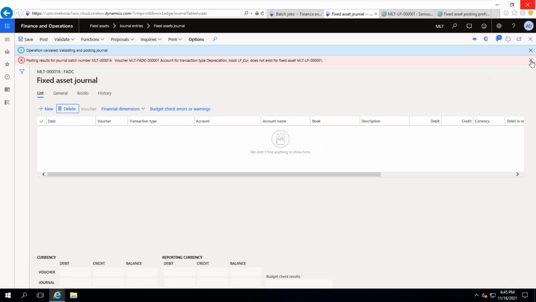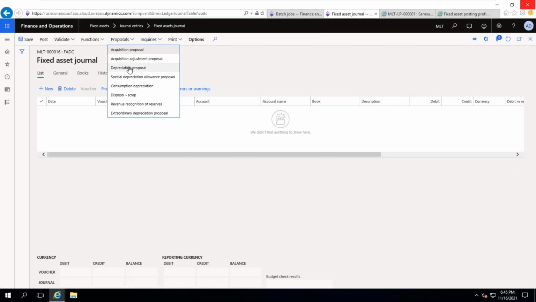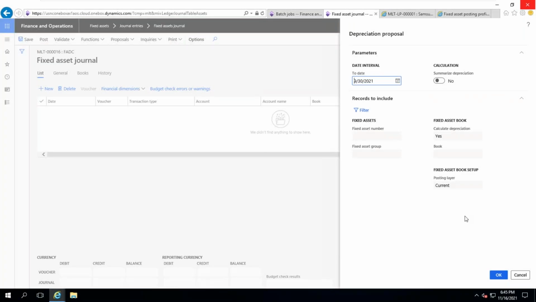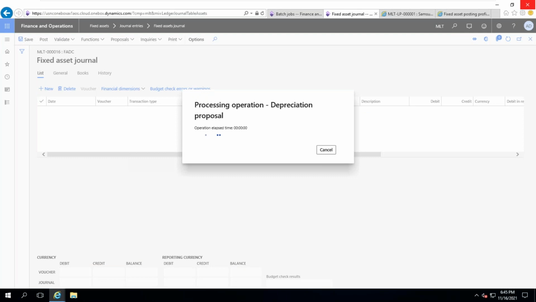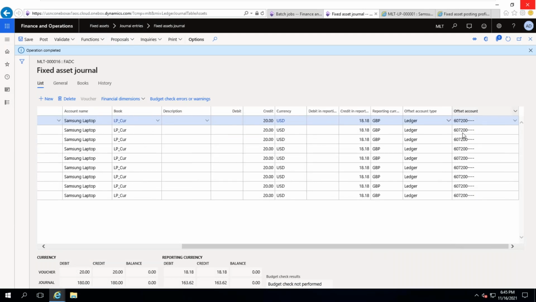Okay, now I have deleted. Now let me run this depreciation proposal. Click OK. Now the offset account will be populated as well. This is accumulated depreciation in the asset side, which means against 1200 you need to decrease the value.